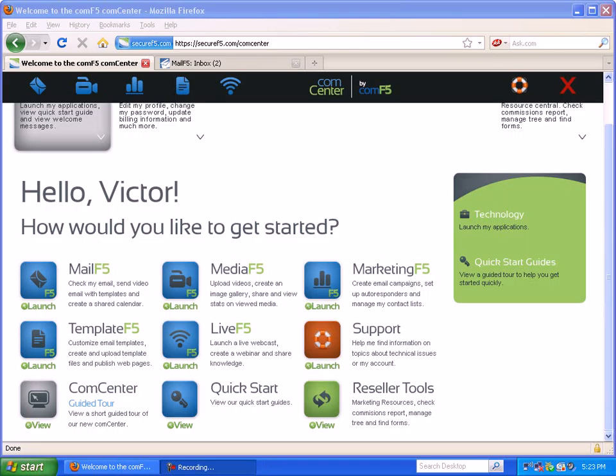Hi. One of the most powerful features of our COM F5 Center is the Media F5. You see it says here upload video, create image gallery, share and view stats on viewed media. But what we're going to do now is show you the simple procedure that it takes to broadcast live.